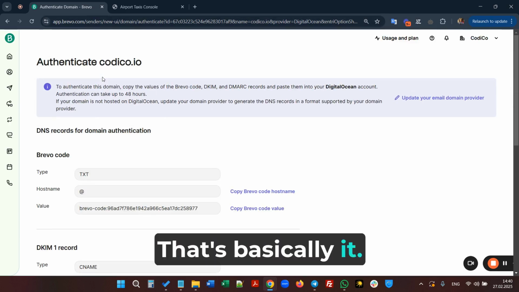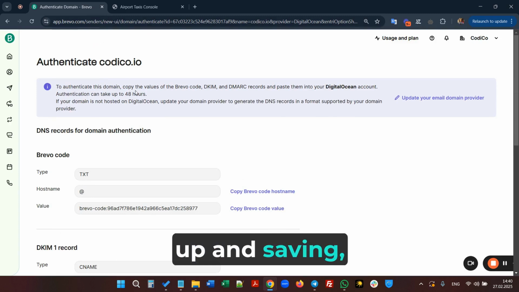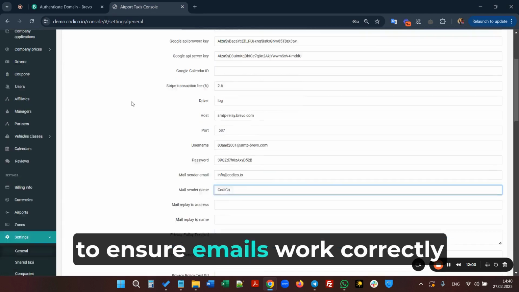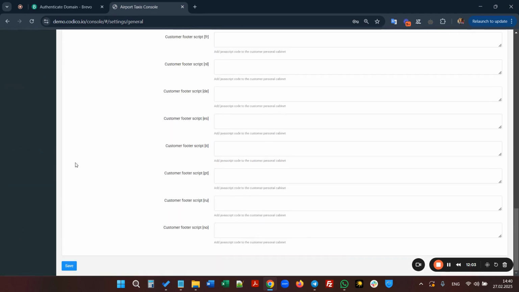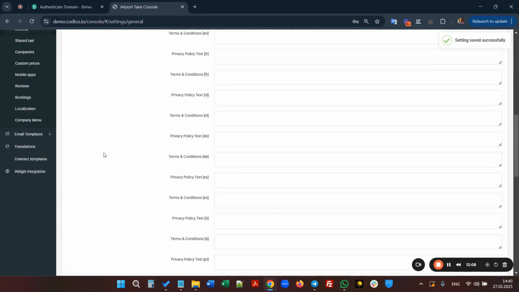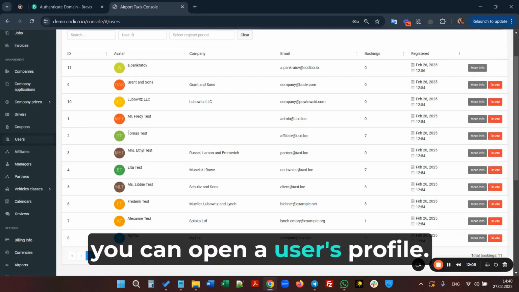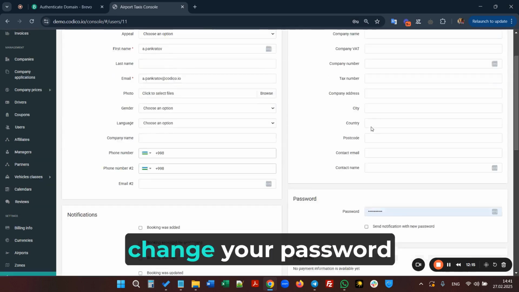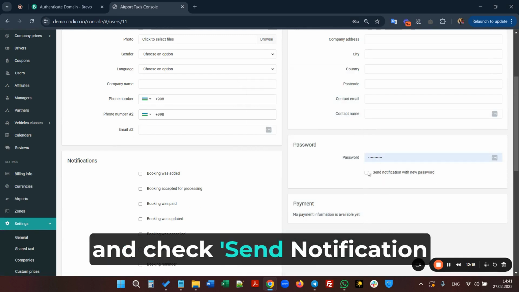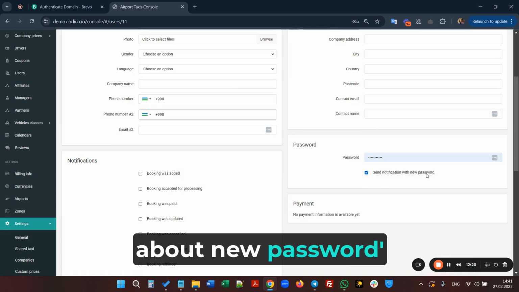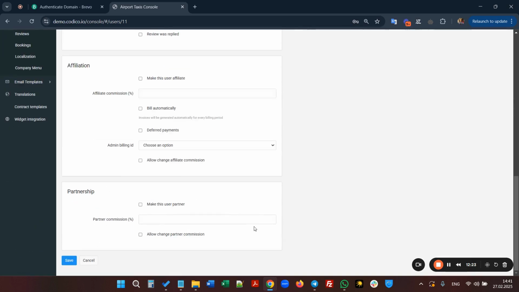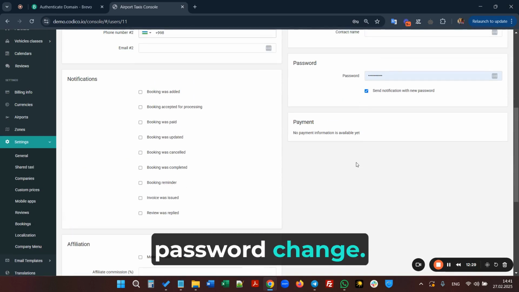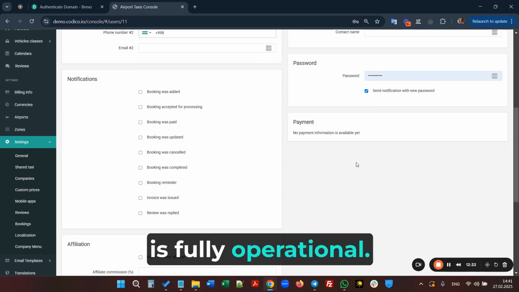That's basically it. After setting everything up and saving, all records are verified. You can try an email operation to ensure emails work correctly and are sent. For example, you can open a user's profile. I have my user myself. You can enter it, change your password to something else, and check Send Notification about new password, and then save. You should receive a new email in your inbox about your password change. This will confirm that the email is fully operational.